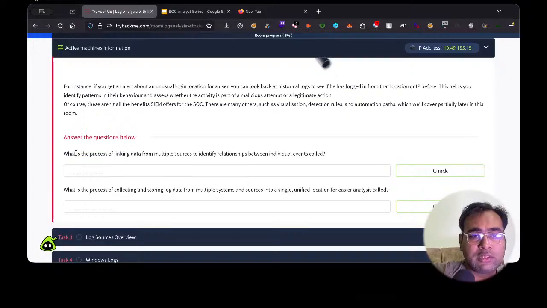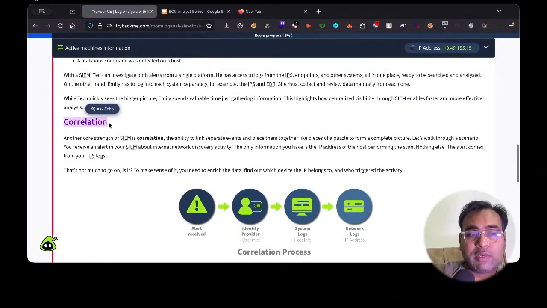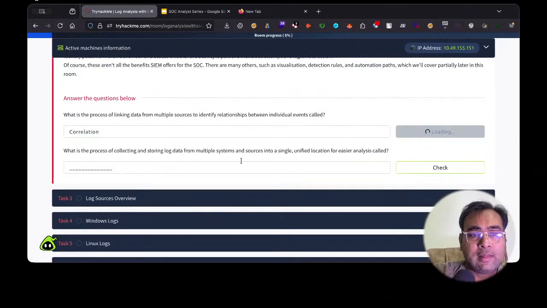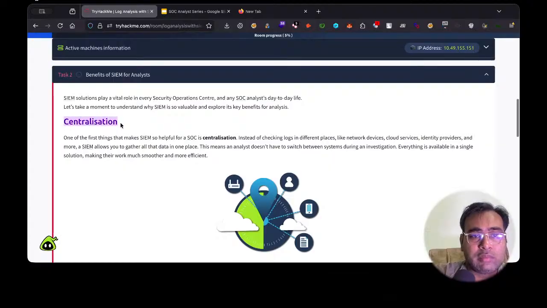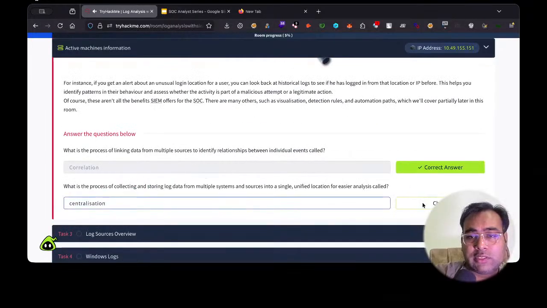The question is: what is the process of linking data from multiple sources to identify relationships between individual events called? This is called correlation. So I'm copying the term correlation, typing it here and checking. That means you are linking all the data from various sources and identifying the relationship between individual events. The term is known as correlation. What is the process of collecting and sorting data from multiple systems and sources into a single unified location for easier analysis? This is called centralization. So I'm copying the term centralization, and you can check it here, and that is also solved.